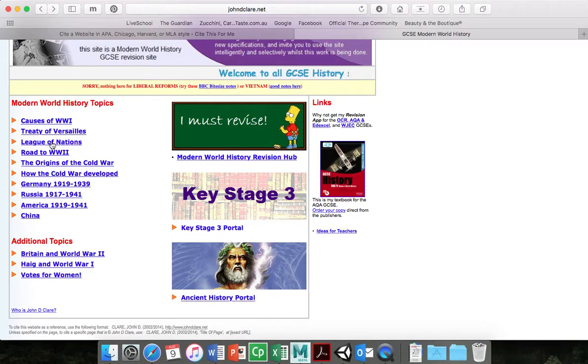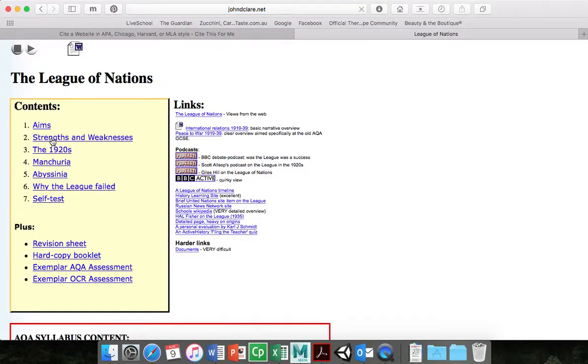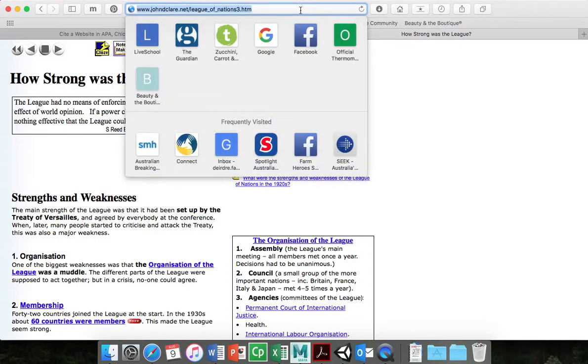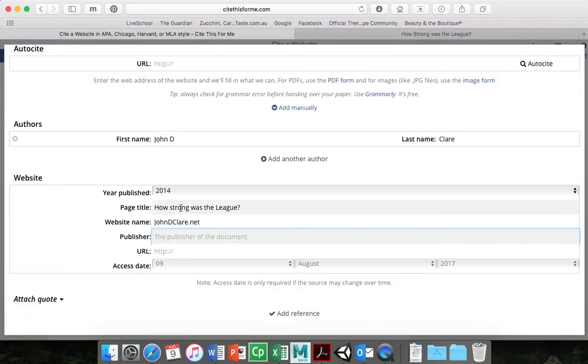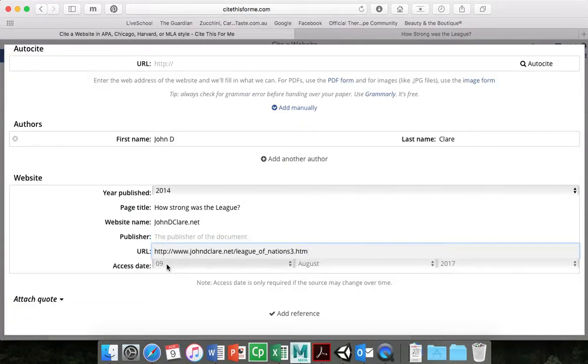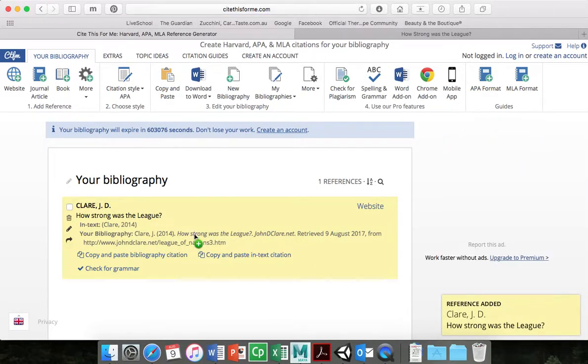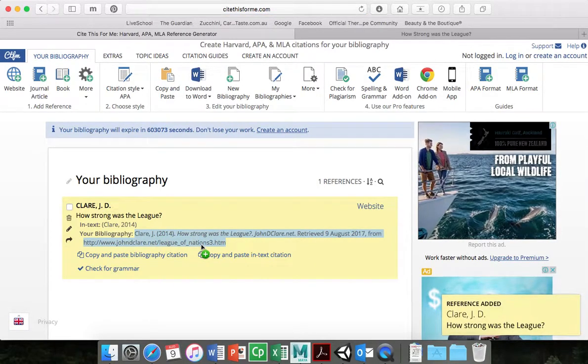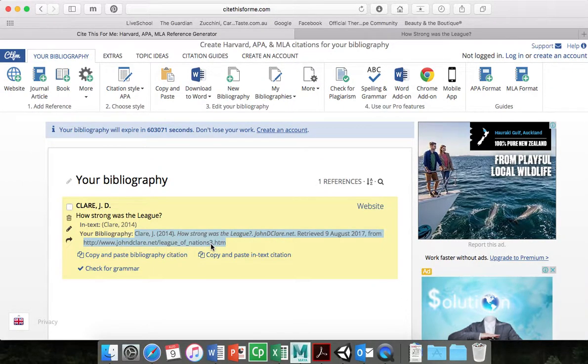We're going to go back to the League of Nations page, How Strong Was the League, the page that I've theoretically used here. Copy the URL, paste that here, and then the access date is the most recent date that you looked at that website in terms of your preparation for the task. So in this case, being the 9th of August today. So click Add Reference, and you'll see we've got here a bibliographical reference for our website.